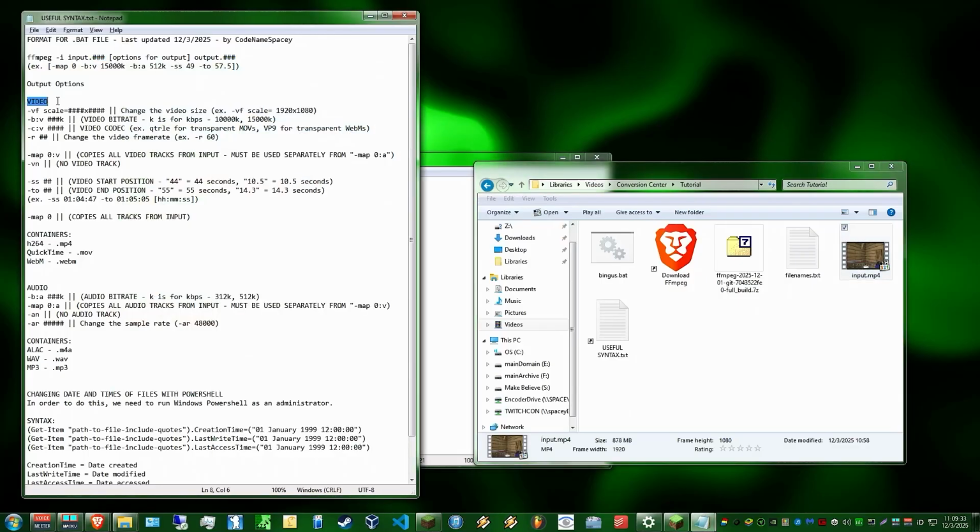So for video down here, in my useful syntax, I have all of these things listed out. We have -vf scale, which is how you change the actual frame size, the video size. -b:v is the video bitrate, and -c:v is the video codec, if we're trying to export something in a specific codec instead of just MP4. And -r is to change the video's frame rate as well, if that's an issue. So if you recorded in 120 FPS and you no longer want it in 120 FPS, you just want it in 60, then you can do that.